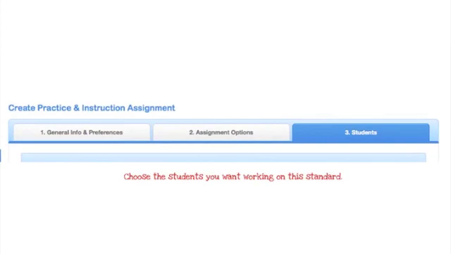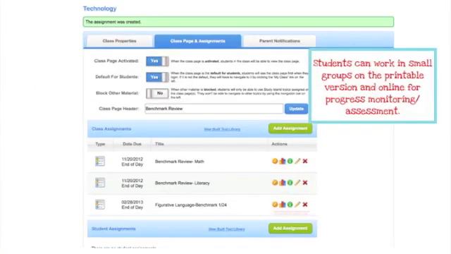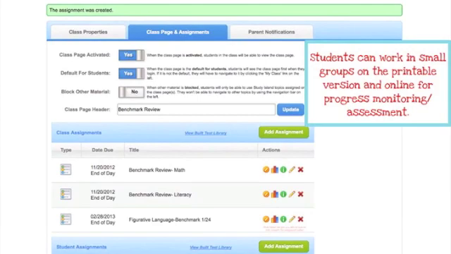Once you've added the assignment, now it's time to add students. Choose the students you want working on this standard. Remember, from the benchmark protocol, you can find out which students need help with that topic. Now your assignment has been added. You can choose to have teacher-led small groups that work on the printable version, or students can go online for progress monitoring or assessment after you've already done your small group instruction on that topic area.